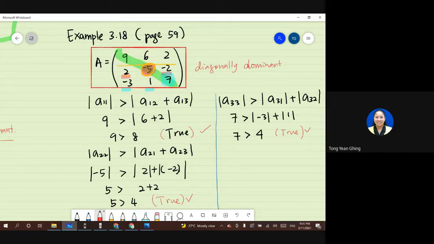So once it's diagonally dominant, then we can only use this matrix to solve the system of linear equations using iteration methods. If it is not diagonally dominant, then we cannot solve using iteration methods. So maybe you can try another example later on. So maybe I will jump into Gauss-Seidel iteration methods.